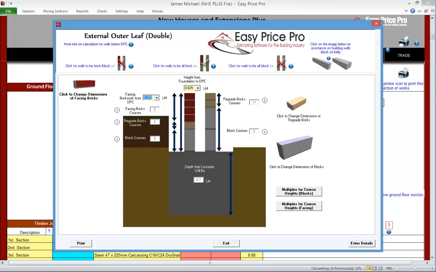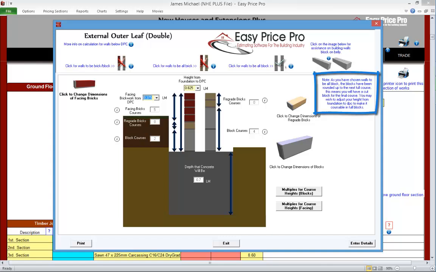If we require all blocks, which for example is often the preferred method in Scotland, again just click the picture. Automatically the number of block courses is shown. There is some blue text.